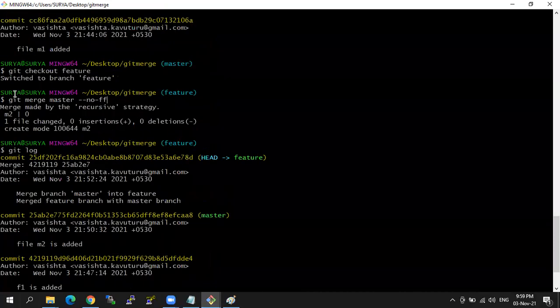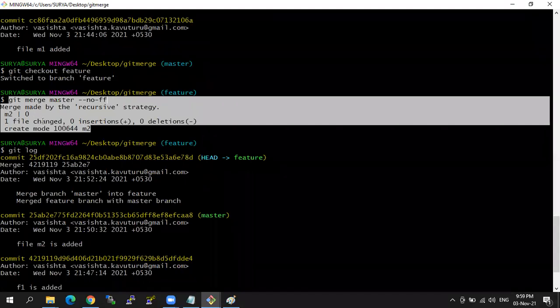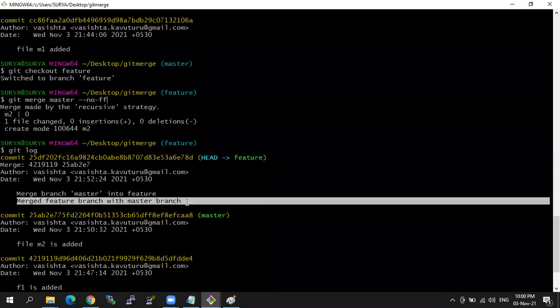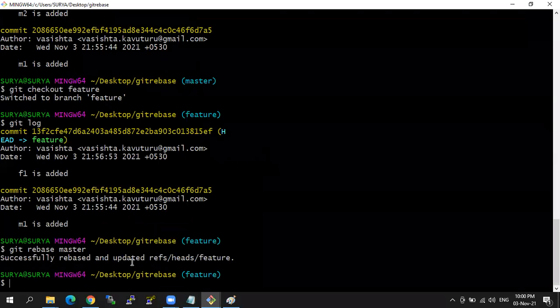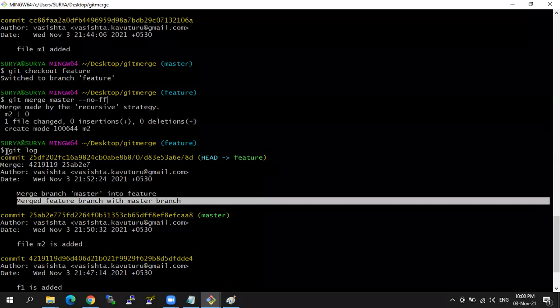See, when you do the git merge, it shows all the information, and it also asks for the commit message. You are given this commit message. But for rebase, it won't ask for any commit message. You can see that in the git log also.